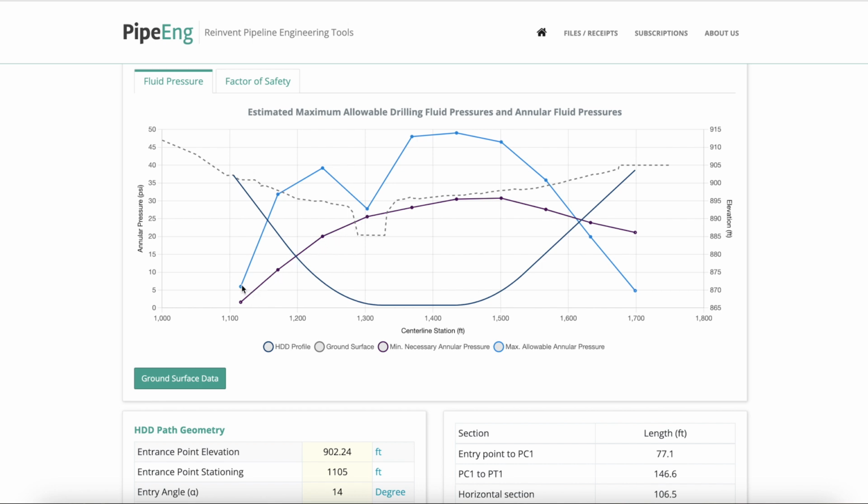And also we have the calculated maximum allowable annular pressure. Pretty much you want to see this maximum allowable pressure be over the minimum necessary pressure, obviously. But you can tell for this particular example, towards, I think this is the exit point, the maximum allowed is actually lower than the minimum annular pressure. So this is what we can tell: there is probably some potential for frac-out, and as a designer, we should probably do some mitigations.